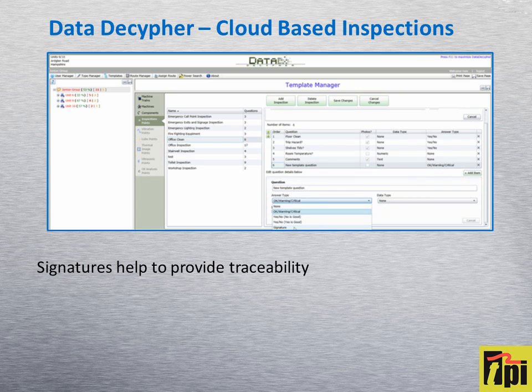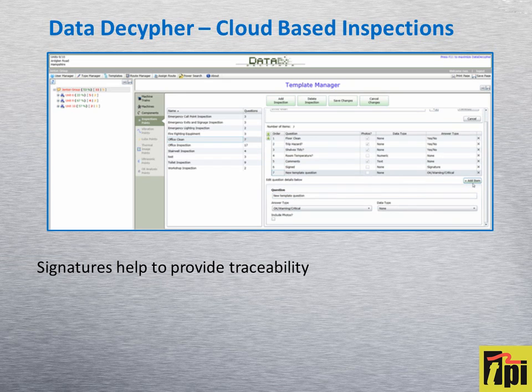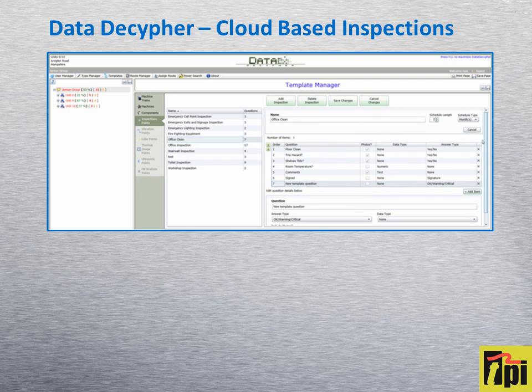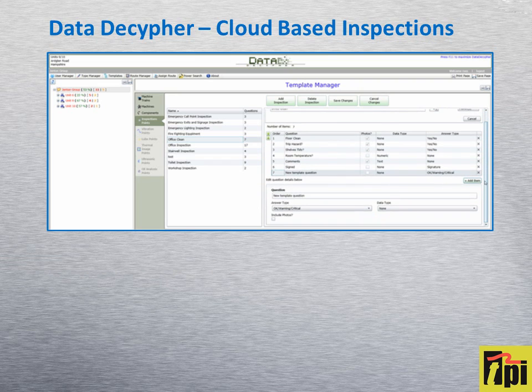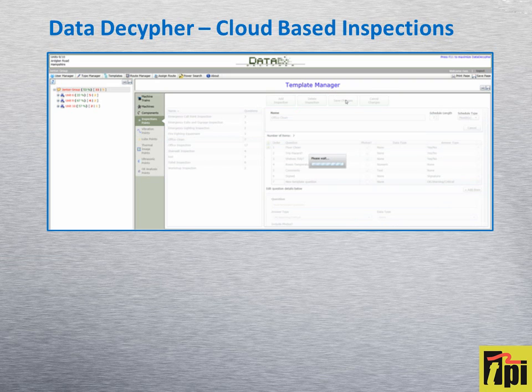Lastly, a very useful form of question or inspection to carry out is to get a signature from the person carrying out the inspection so that they've actually got ownership of the inspection, and we've got traceability to find out who carried out the inspection and check that they really did do it by signing it off at the end of it.